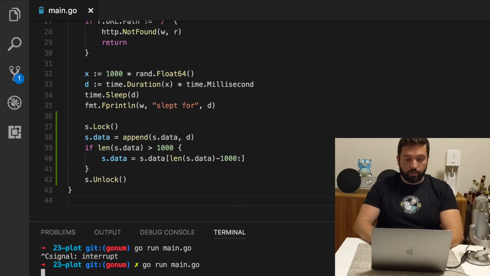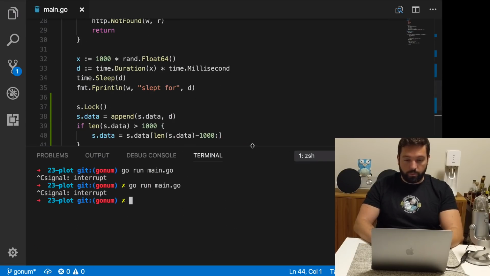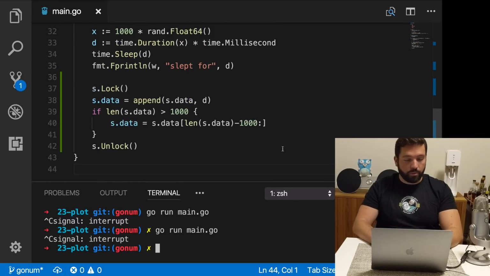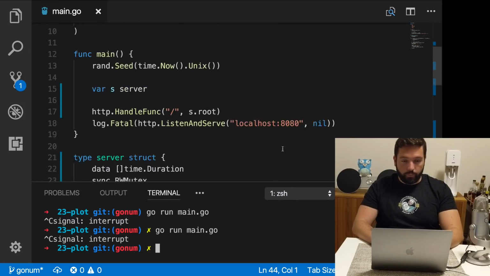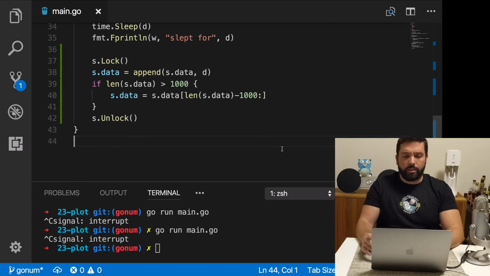Okay, so does this compile? Yeah, that's good. Let me make it a little bit bigger. So it's good to have bigger code for those that watch this on their mobile phones. Cool. So now that we have this information, we need to display it somehow.